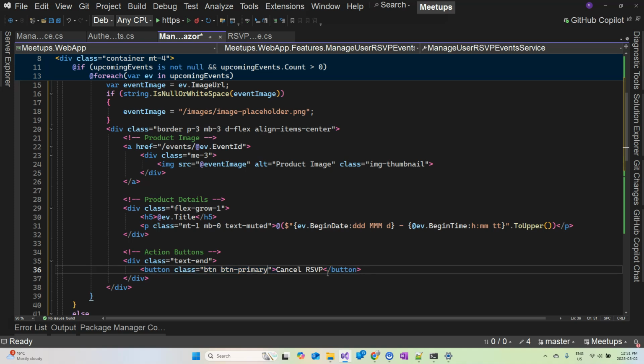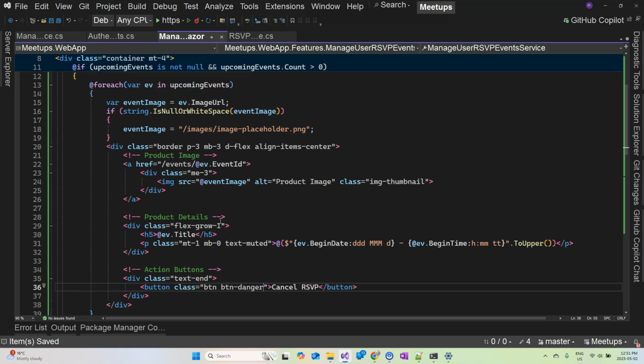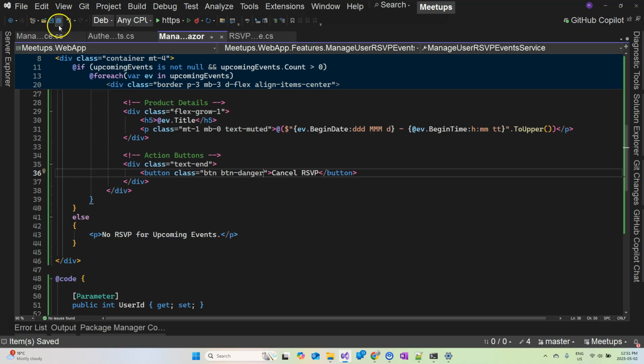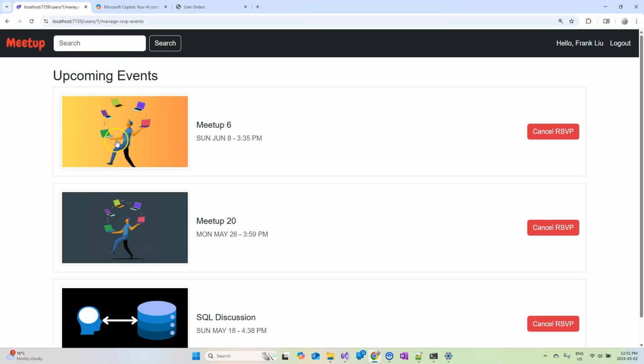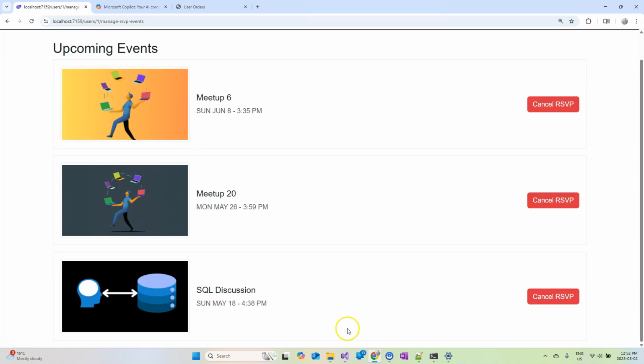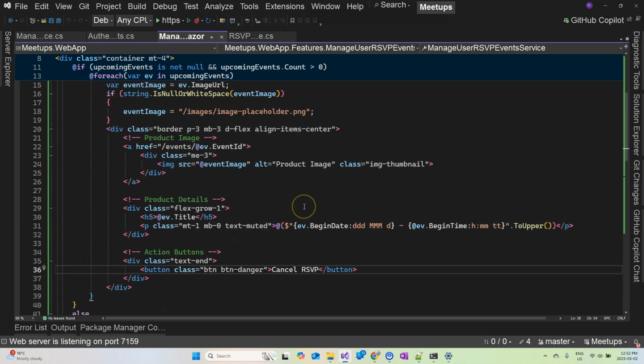I don't want to use the primary button. Probably want to use button danger. Is there such a thing? This is in the foreach loop, and let's see how it looks. All right, so we have this upcoming events list for all of the events that I've generated, and this image is pretty big. We need to change it to limit its size.